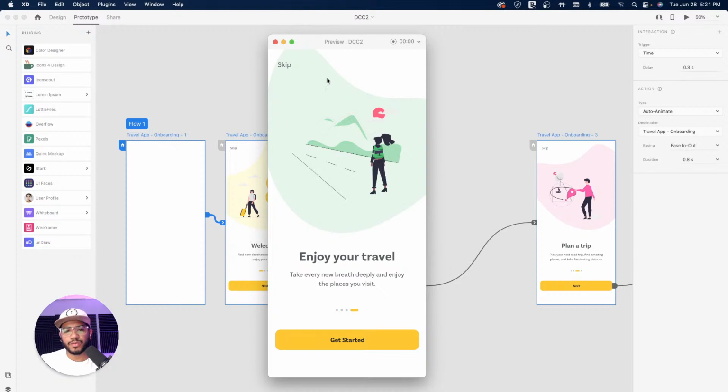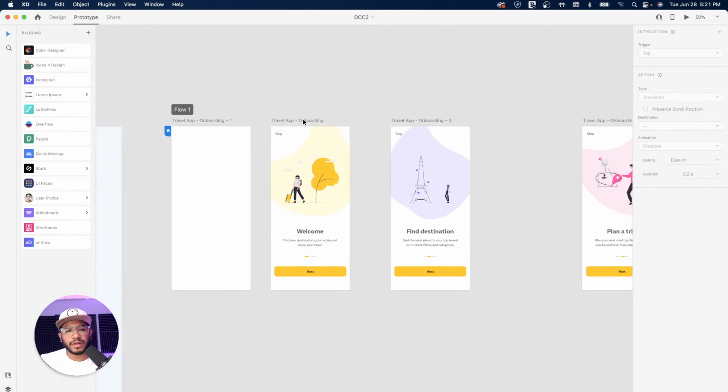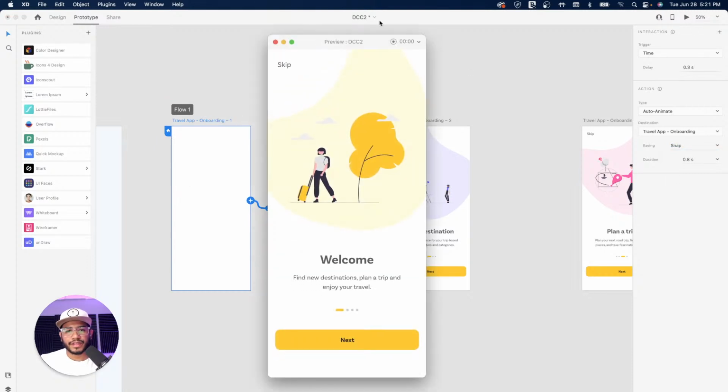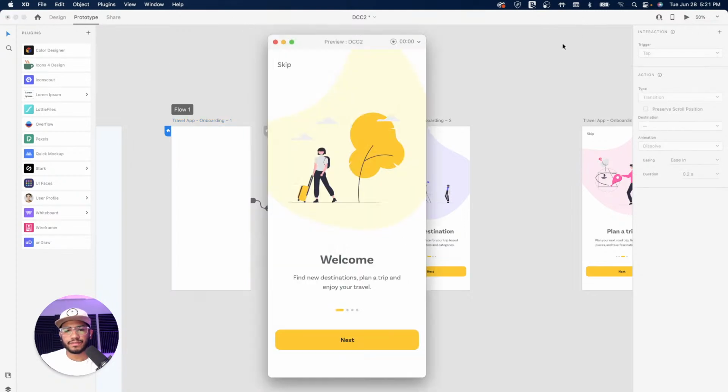All right, so if we go back again to the beginning, what we're going to do here is probably look for the snap ease in, like probably snap, just to see how that looks and the difference between the ease in and out and snap. So let's see. Perfect, I like that. That's dope.